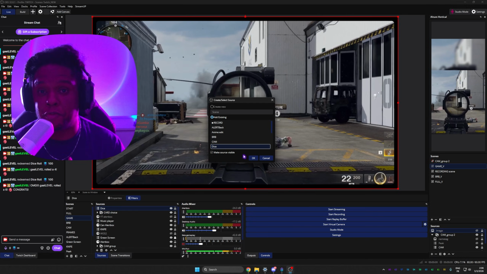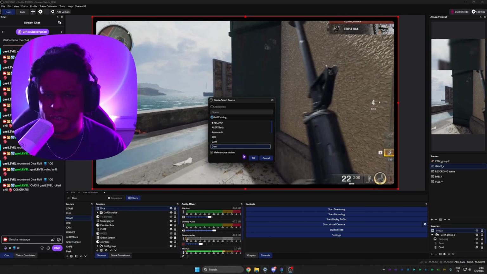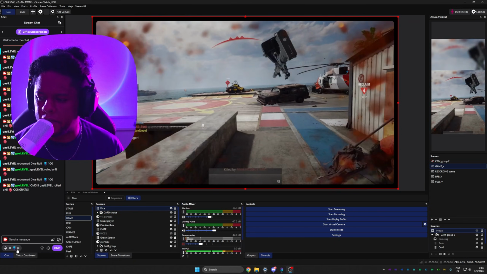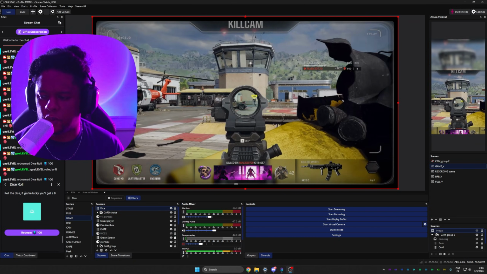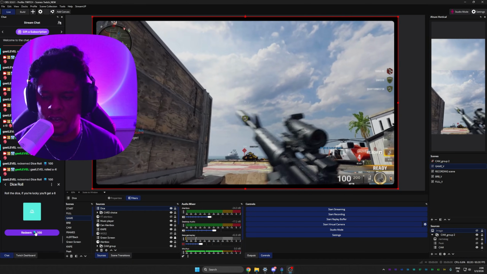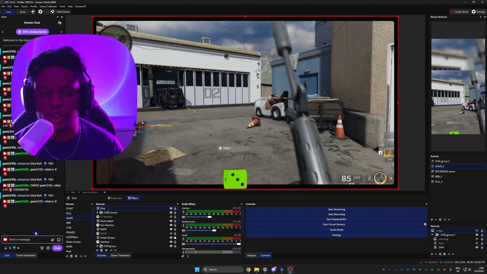You want to put it in every scene where you want people to be able to roll the dice, aka every single scene, and you're good to go. Let me trigger it real quick. Scroll down, dice roll, and it says roll the dice. If you're lucky, you'll get a 6. Click redeem, and now it rolls the dice in the color that we chose.